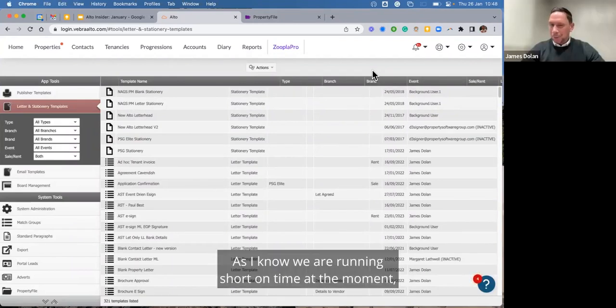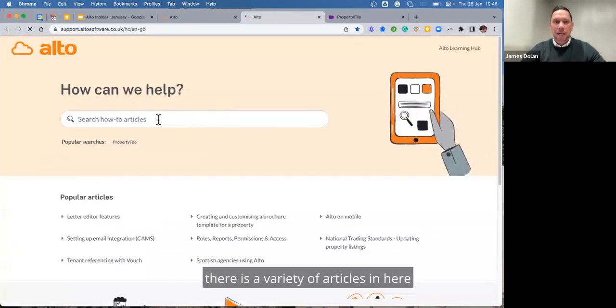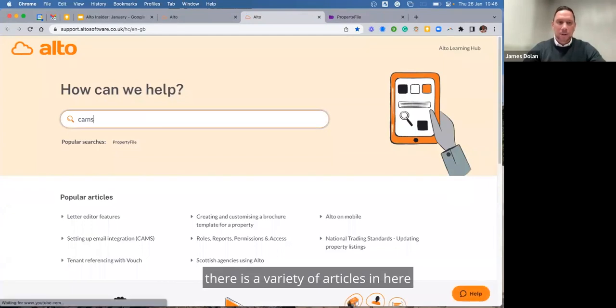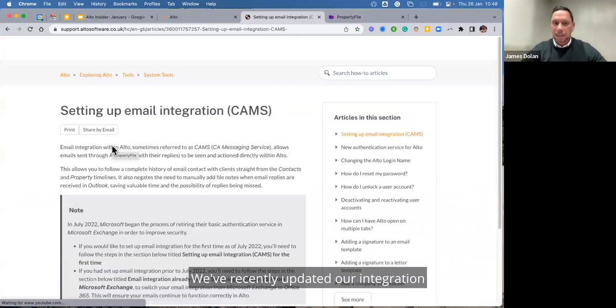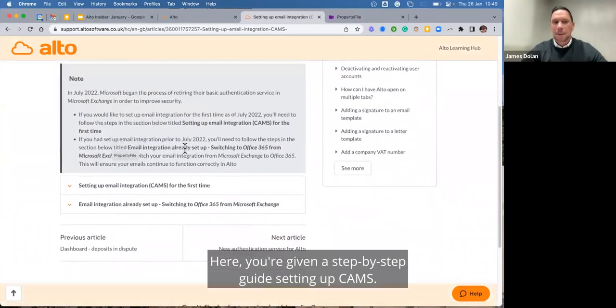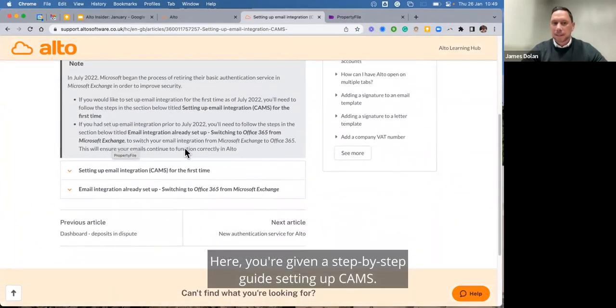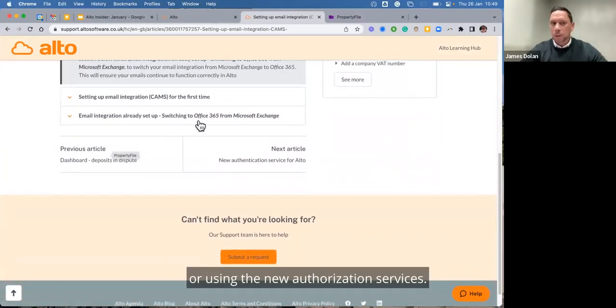Okay, as I know we are running short on time at the moment, but if you head over to our Alto Help Center, there is a variety of articles in here on setting up your CAMS integration. We've recently updated our integration to work with the new Microsoft authorization process. Here you're given a step-by-step guide to setting up CAMS, and there are two options: prior to switching to the new auth, or using the new authorization services.